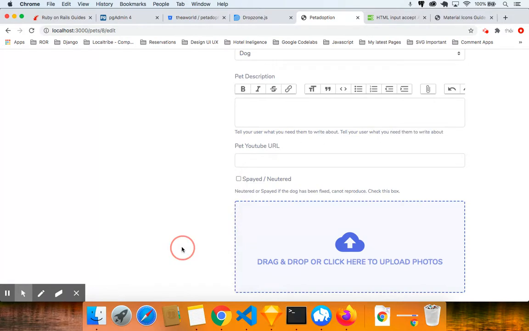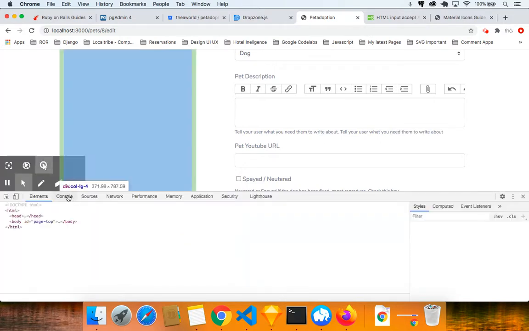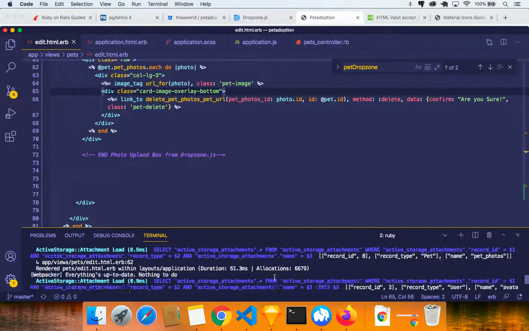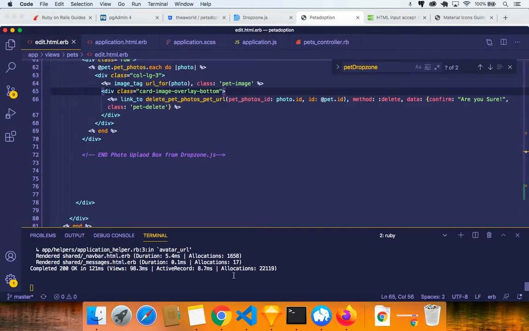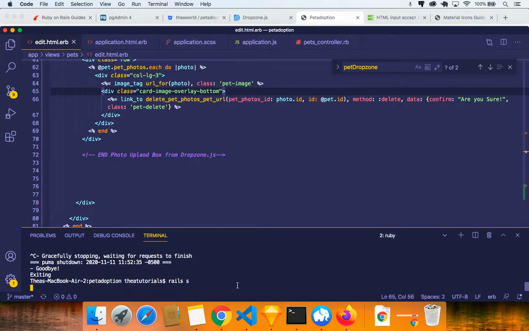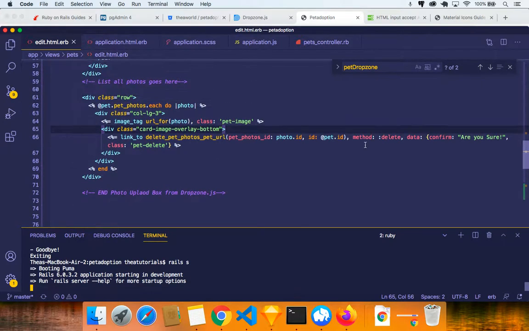Inspect. Actually, I'm going to stop the server and start it, that's for sure. I definitely don't want to go through all that. I'm going to pause the video, but Control C, Rails S. We have everything. Everything is done perfectly so far. There should be no problem at all.